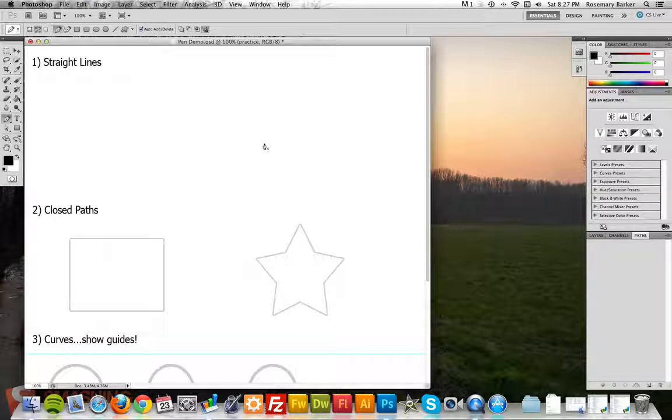The first thing we're going to work on is simply straight lines. Making sure that you are in the pen tool, simply click one time and click another time. And you can continue like that across your screen. Hit Control Z to undo a few of those. Beautiful. Now, you probably noticed that the more I click, the more lines I get.